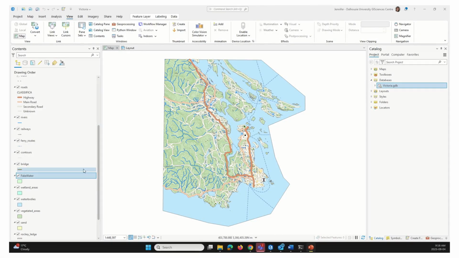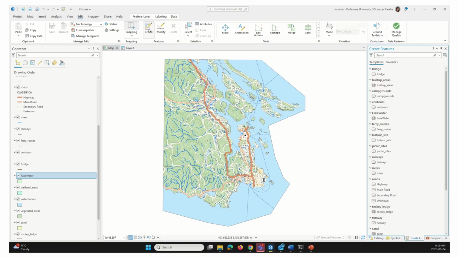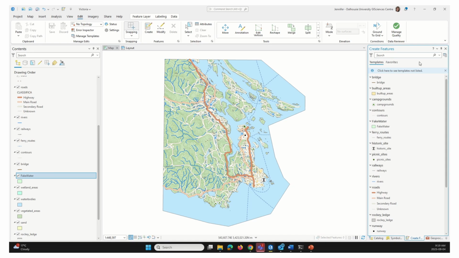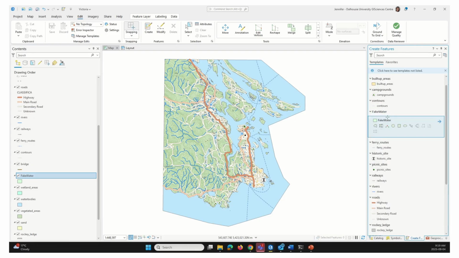Now that we've created our empty layer, we're going to add a shape to it so we can cover up this white. To do that, you're going to go up here to the Edit tab, and then look for the Create option. It's in the Features group. So again, I'm going to click on Create. You'll notice the panel opens up on the right-hand side. We're going to scroll down until we see our layer, which in our case is the Fake Water. So I'm going to select that. Then I'm going to pick the tool that I want to use to draw. Because I don't have a set shape, I'm going to use the first option, which is Polygon.